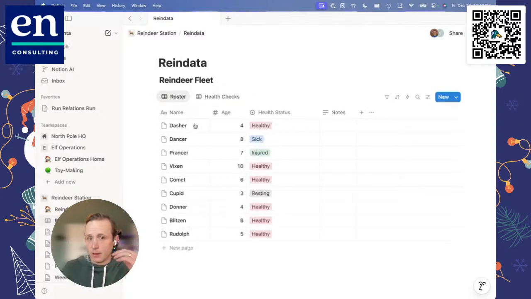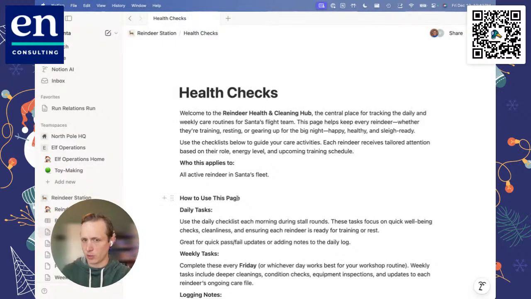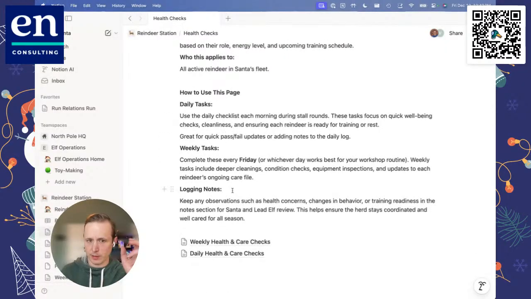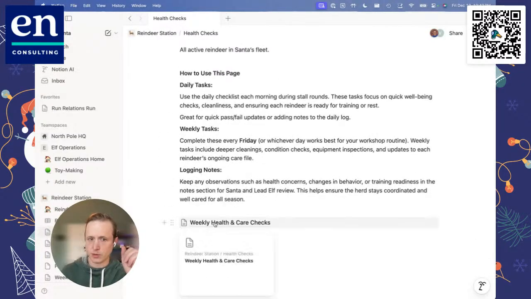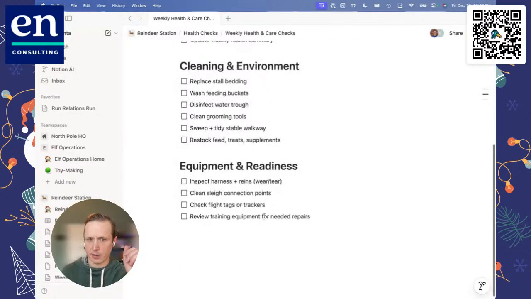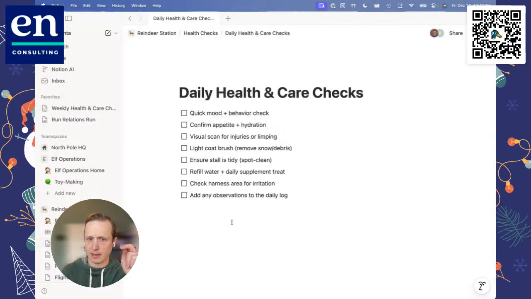So I've got my roster. Now I want to start doing health checks. Before I start modifying properties, let's go and look at what a health check is for these reindeer. Looks like we've got some daily tasks, some weekly tasks, some logging notes, and care checks. So the weekly health care check has all of these items. I'm going to go ahead and favorite this so I can come back to it easily. And the daily healthcare checks has a different item set. I'm going to favorite this as well so I know where it is.